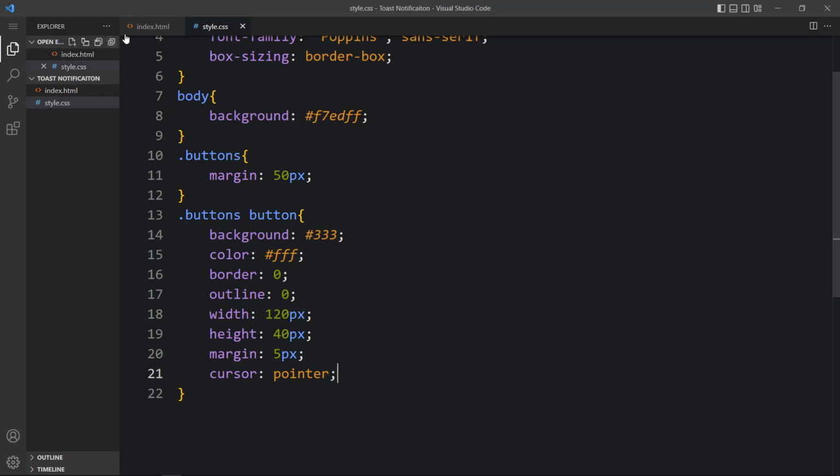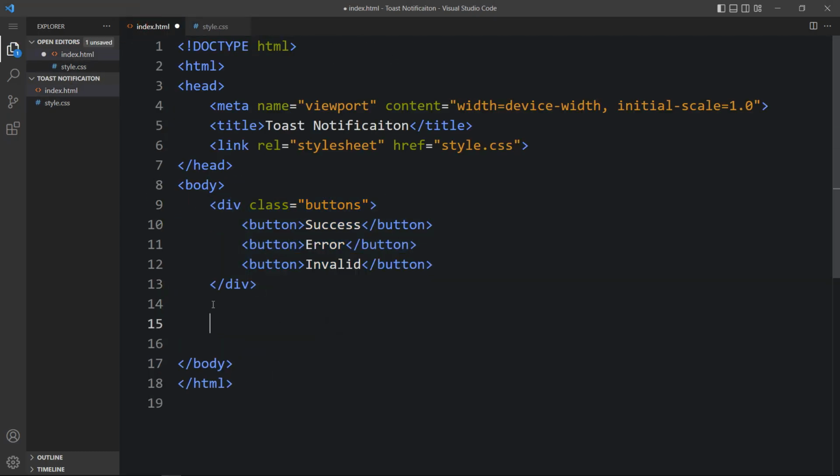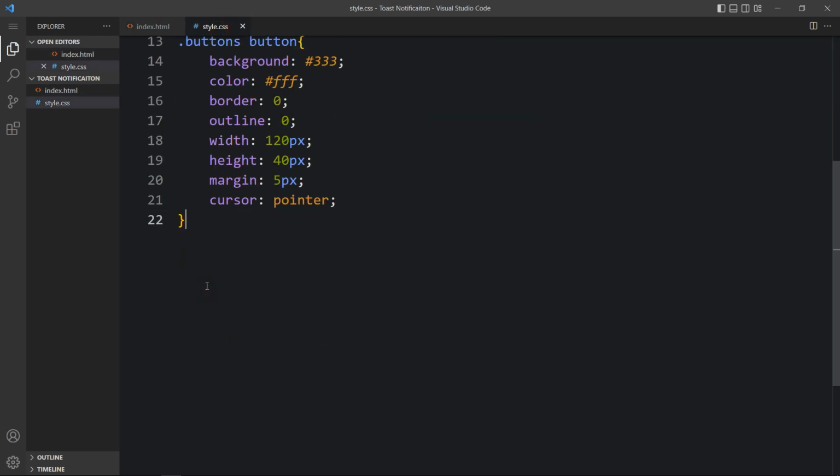Next we have to add one div where we will display the toast notification. So let's come back, and after this div we will add another div with the ID toast box. Here I am adding ID toast box. This toast box will be at the bottom on the right side. So let's add this ID in this CSS file with the hashtag because it's an ID.